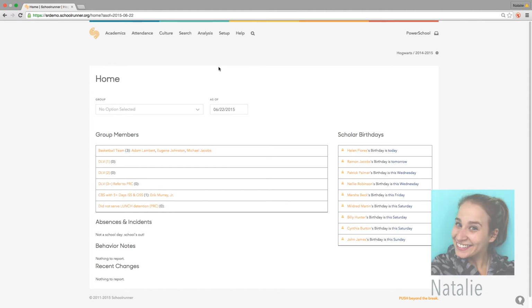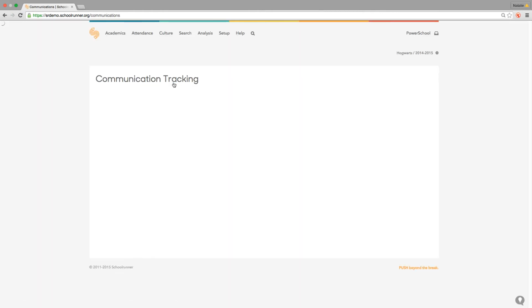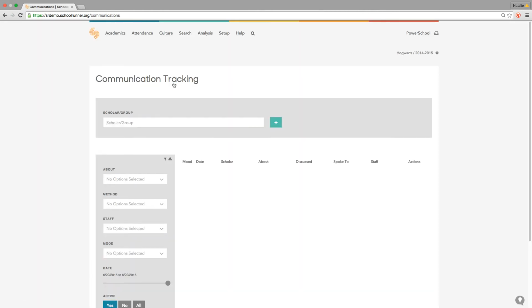To get to the communication page, just hover over Culture and select Communication from the drop-down. To enter communication for a scholar or group of students, click the drop-down and select the scholar group, or just type in the name of the individual scholar or scholars.